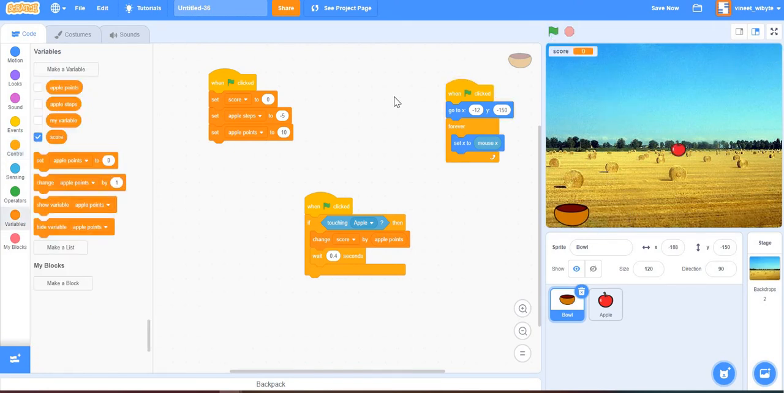All right. So now we are saying when flag clicked, if touching apple, change score by apple points, right? Let's see how this code works. So when I click the flag, you notice that nothing is happening, right? Why is that? Because we have forgotten a very important friend called forever. Remember, in this code right now, the condition that if touching apple is checked only when the flag is clicked, not thereafter, right?